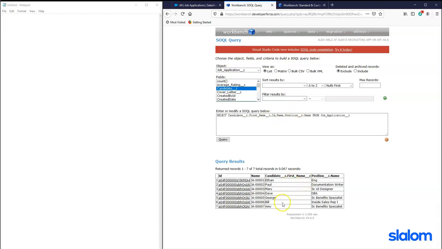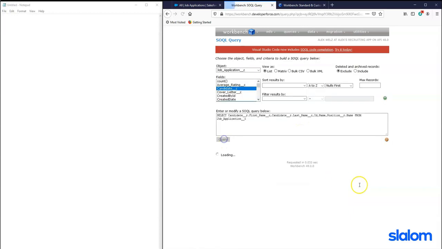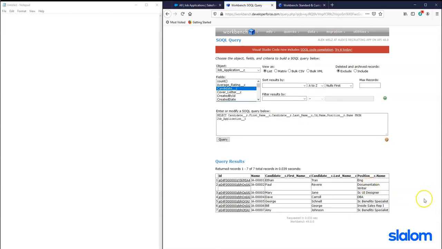You now see I have the first name. I also want the last name. I'm going to grab this information, copy that to the clipboard, paste it right afterwards, make sure it's comma separated, and change this to Last. Now when I do my query, I have the candidate's first name, last name, and the position. So now I have all the information I want.